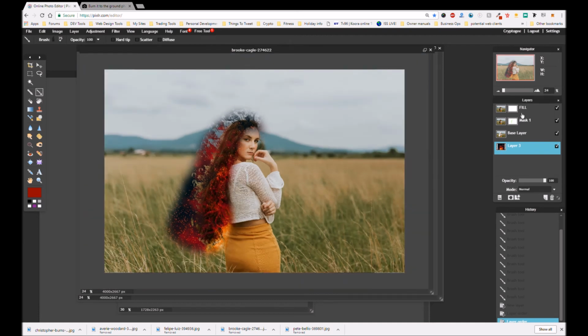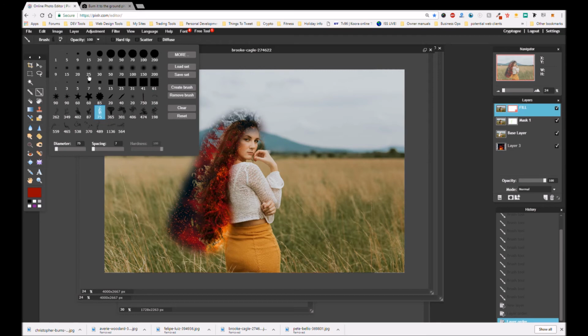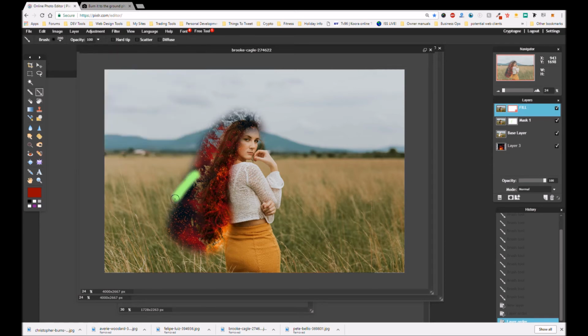So I'm going to go up to my fill layer, and I'm going to choose a normal brush this time, one of the diffuse, the big diffuse, make sure I'm on my fill, and I'm simply going to just start getting rid of some of this smoke because it's a bit too much. I don't want it to seem like there's a raging forest fire in her hair. Just more of a subtle effect.